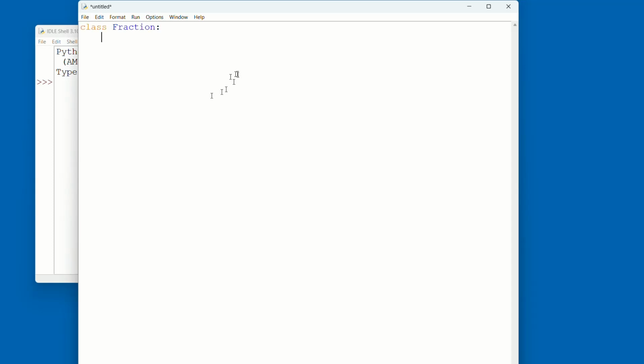Fraction. Most of the time, a class name starts with an uppercase letter to distinguish it from the lowercase variables and object names. Okay, so we're going to do our def __init__, and then we have self, top, and bottom. So then in here we're going to do self.num equals top and self.den equals bottom.